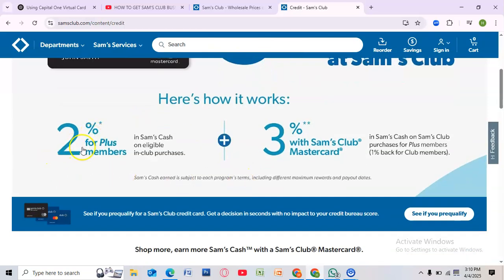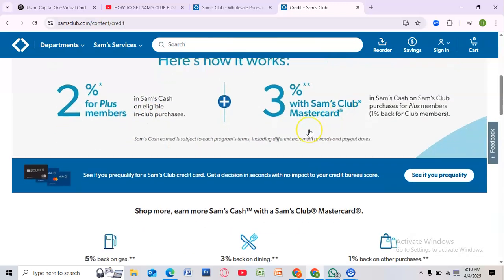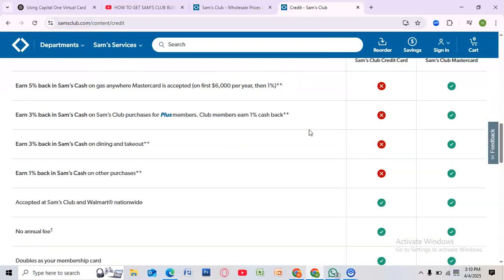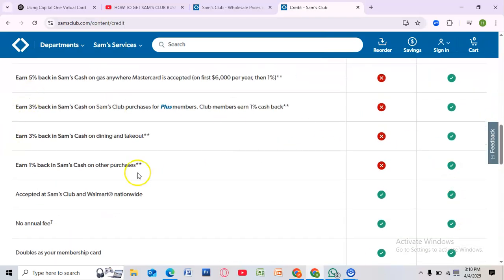You will get 2% for Plus members in Sam's cash on eligible in-club purchases, and 3% with Sam's Club Mastercard. And you will see every detail here.